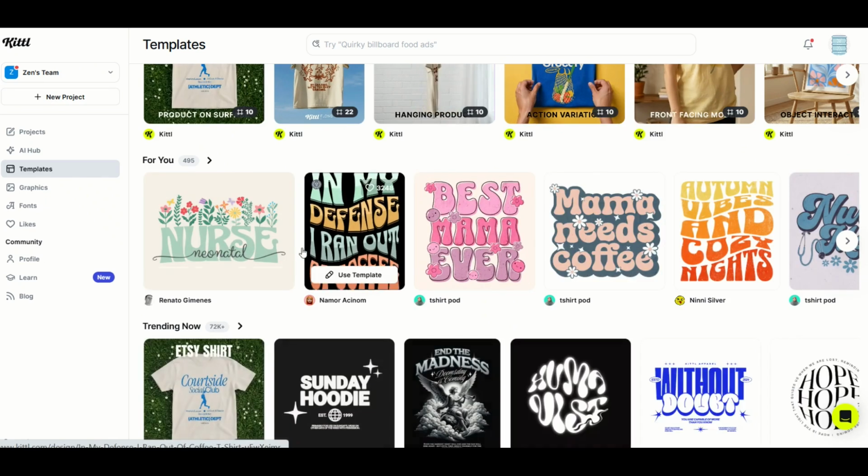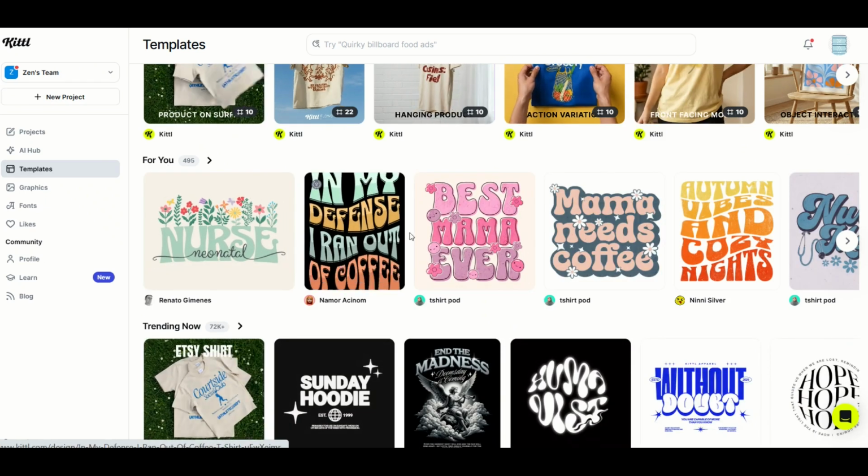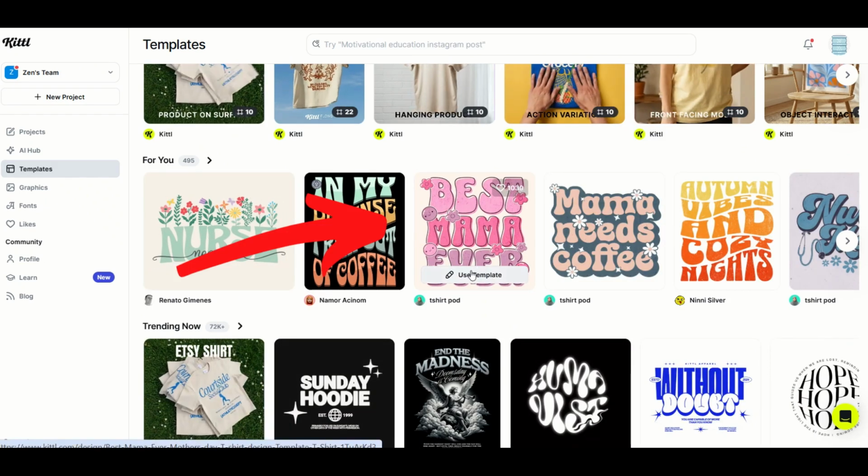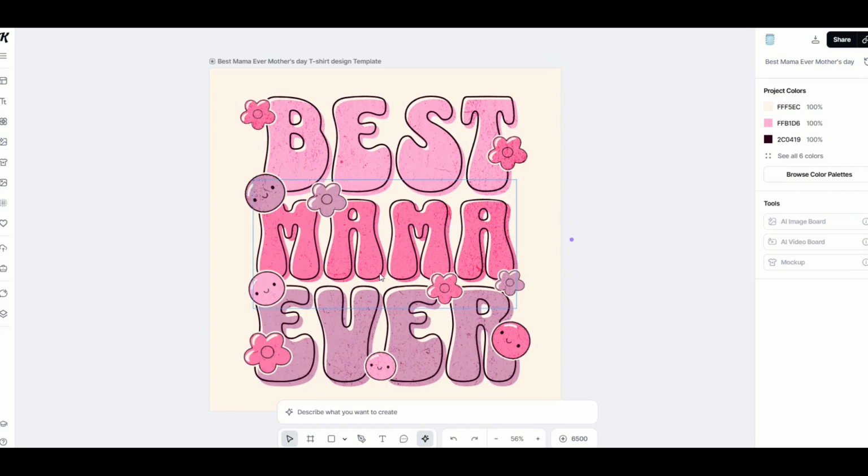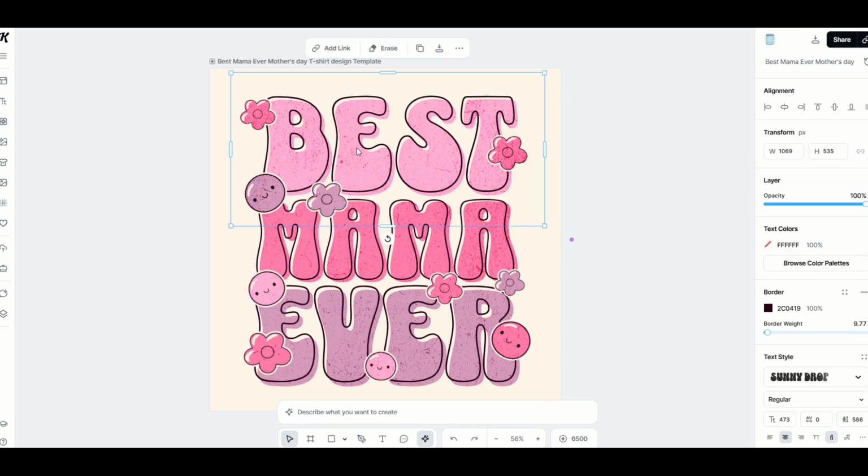Let's pick a template here. For example, for you, I'm going to pick this best mama ever. I'm going to click use template. And we'll see the template pop up now. And as I hover over the different words, you'll see the blue square pops up. So I'm going to click on best, for example.